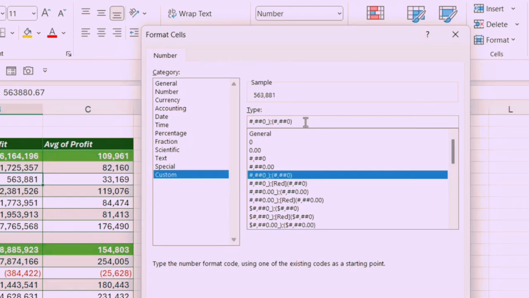And I could carry on going. If I put in another semicolon, whatever I type in next is going to be how text in my worksheet is formatted. And then if I had a final semicolon, that's when I define how 0 values in my spreadsheet are going to be formatted. So you can really control how each type of value looks.